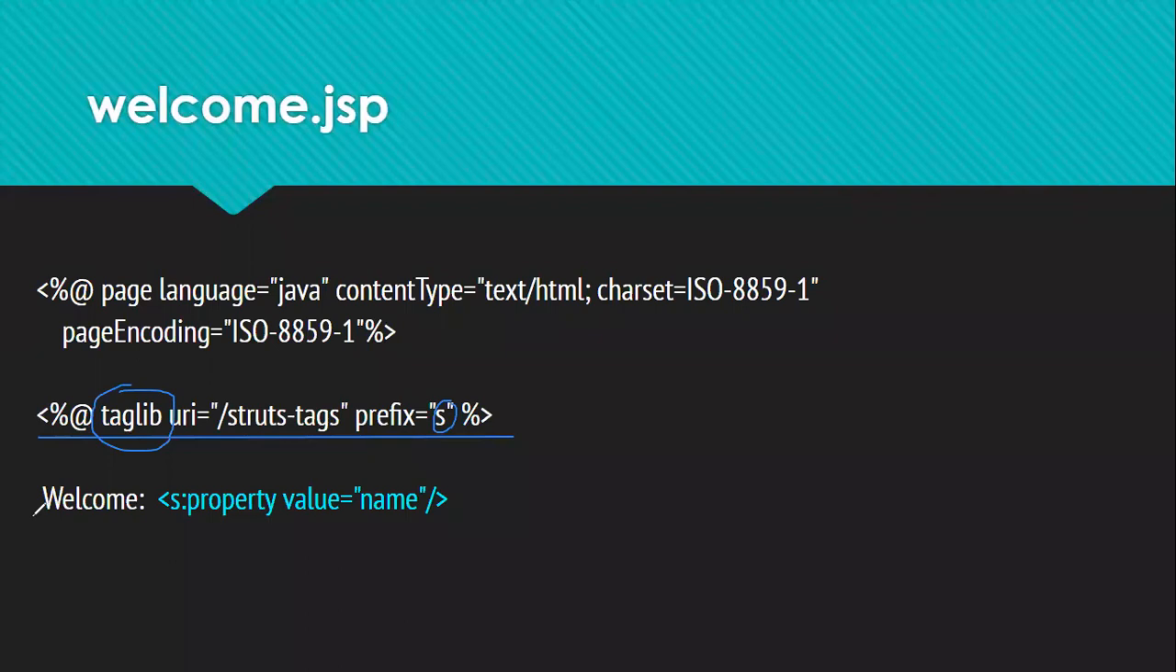Whenever you run this code, by default the file which will run is index.jsp. You will enter some name, and when you click on the save button, it is going to print the message welcome, and whatever name you have added in that text box will be printed here. Whatever value you have added in the name text box, it is going to print that value. That's it. Only these two lines of code you need to write.